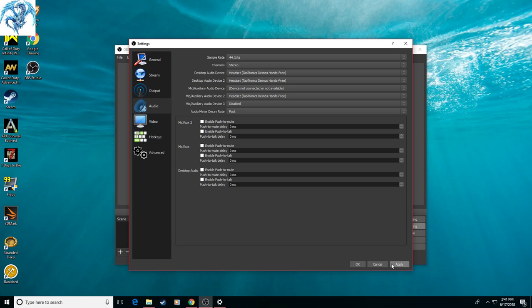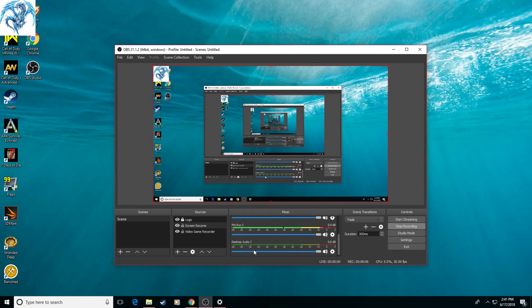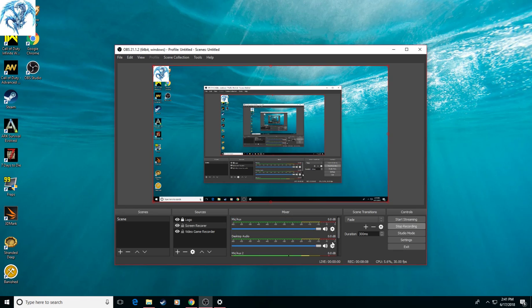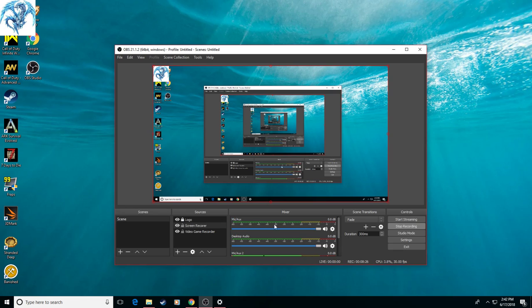So now that you've got that, you're going to hit apply and OK. Then it will close out of here and bring you back to here. So this is all of your desktop audio devices. Desktop audio 2 is this headphone, or will be later. And desktop audio 1 is my other headset, which the desktop audio will record your game sound. Also, it will record what your friends are saying through Steam, Discord, Skype, or anything like that.